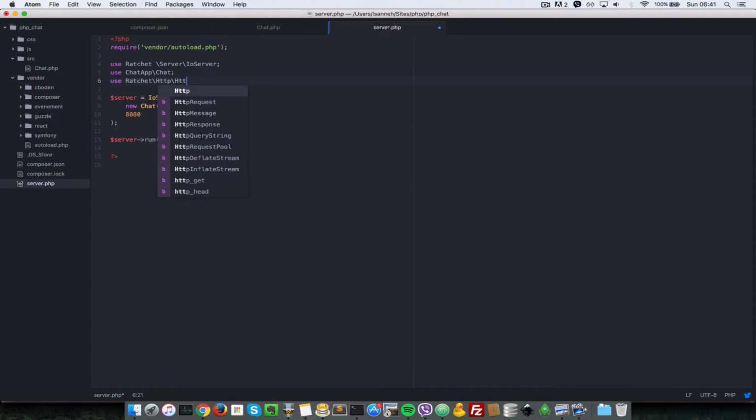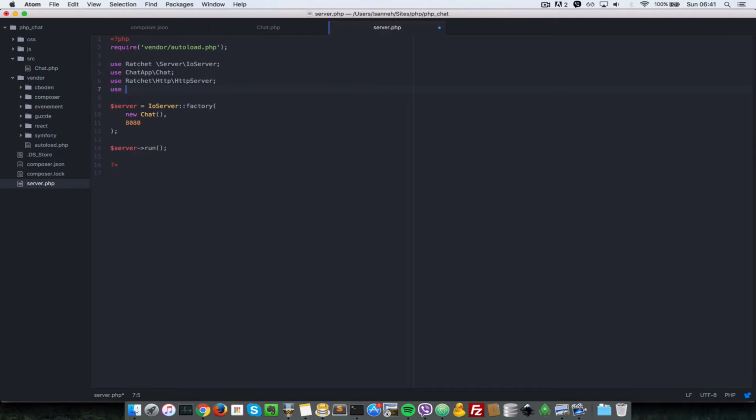So let's do HTTP server, and next let's import another class. So use Ratchet backslash WebSocket, since we'll be using WebSocket on the server and the client as well. So we need to import that server.